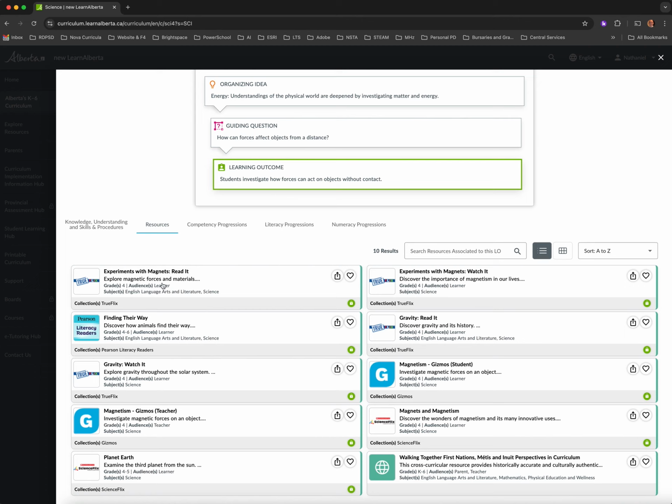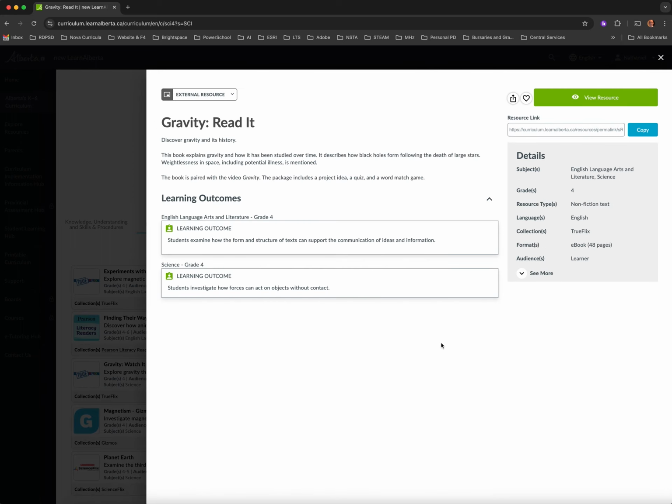When you have the same title, Gravity Watch It, Gravity Read It, it doesn't matter which one you choose. You're going to go to the exact same site. So I'll click on Read It. As you can see here, it addresses the ELA outcome that's linked with it and the science outcome that's linked with it. So you know that you're crossing over between two cross-curricular subjects.